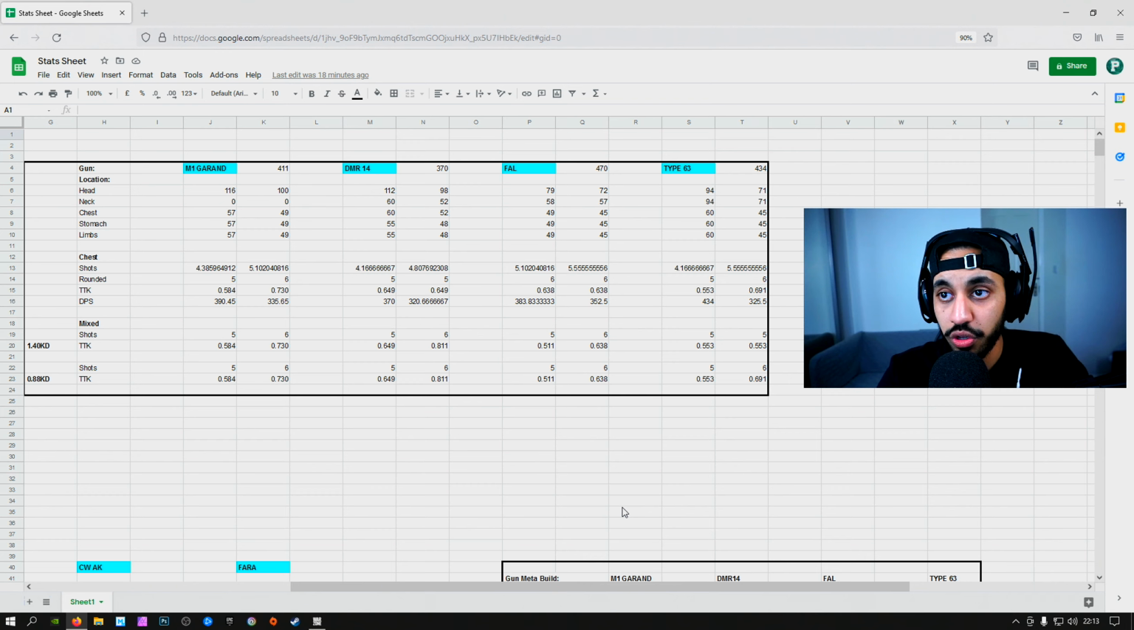So on screen just now, what you'll see is the damage and TTK values for the M1 Garand, the DMR-14, the FAL, and the Type 63, because these are all very similar assault rifles. And to be completely honest, the DMR is probably one of the best semi-automatic rifles, along with the FAL. And then the ones that are inside Modern Warfare, things like the SKS, the EBR, are not so great, to be completely honest. So that's why I'm comparing it to these two guns mainly. And then we just added the Type 63 for a bit of fun, to be completely honest.